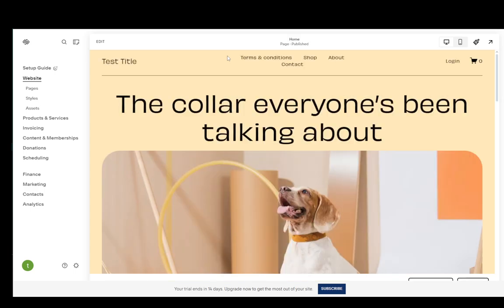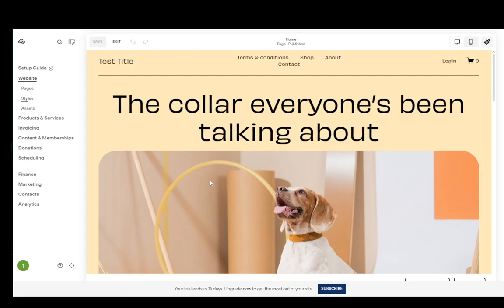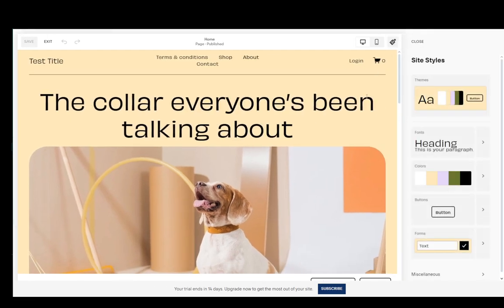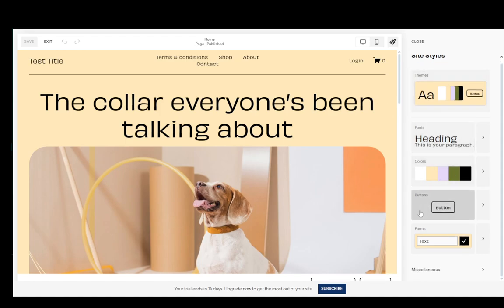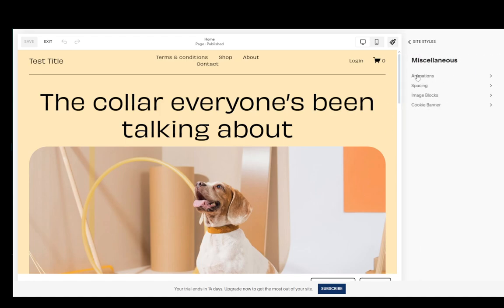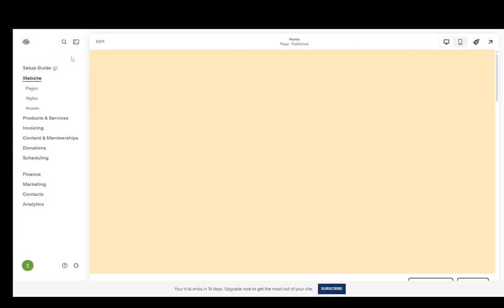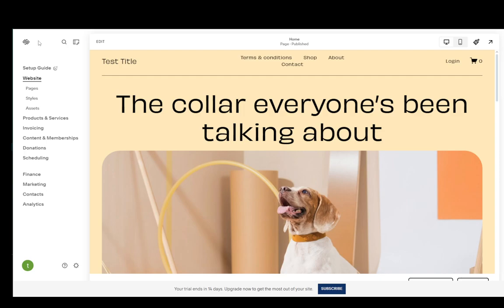However, if you have any custom code which you might want to save, I would recommend exporting that or copying it over to the new one. But I'm pretty sure just changing up the styles, and the styles you can change are the themes, the fonts, colors, buttons, forms, and in miscellaneous you can also change the animations, spacing, image blocks, and the cookie banner, but that is completely up to you. But yeah, that's pretty much as simple as it gets.